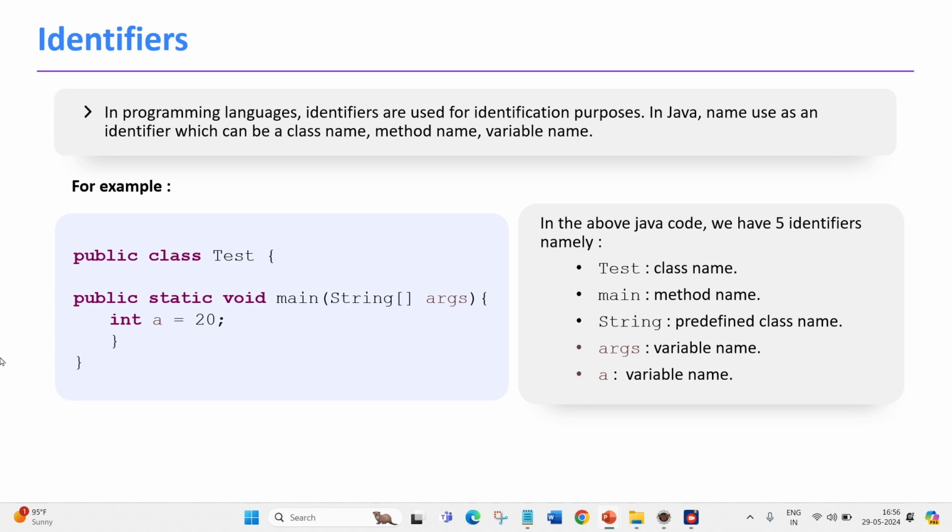The first identifier is Test. This is the class name. The second identifier is main, which is a method name. The third identifier is String, which is a predefined class in Java. The fourth identifier is args, which is a variable name. And the fifth identifier is a, which is a variable name we use to store a value. So these 5 identifiers are there in this program.